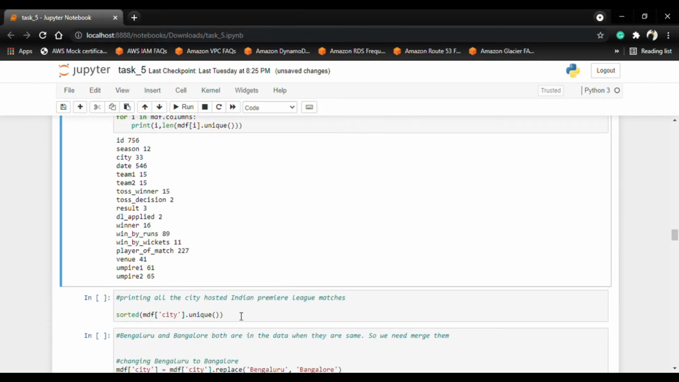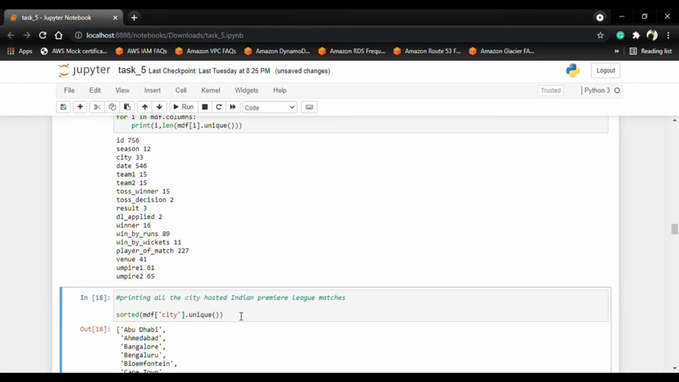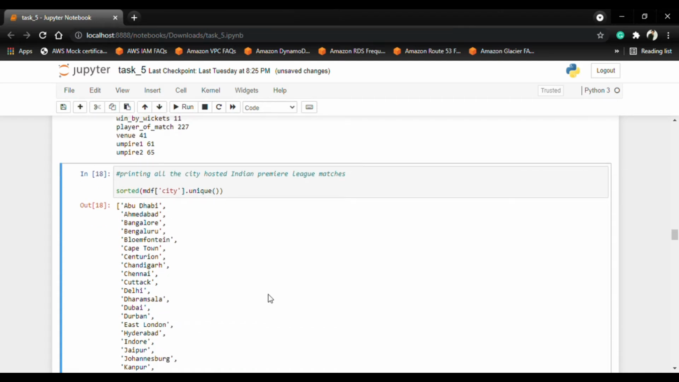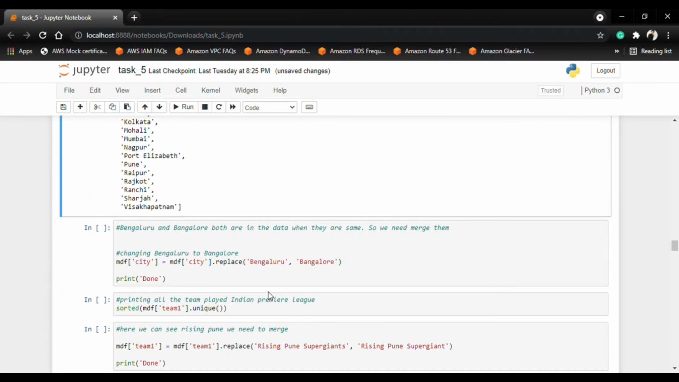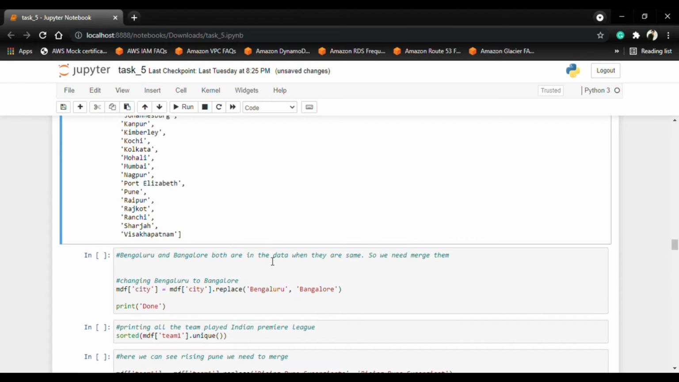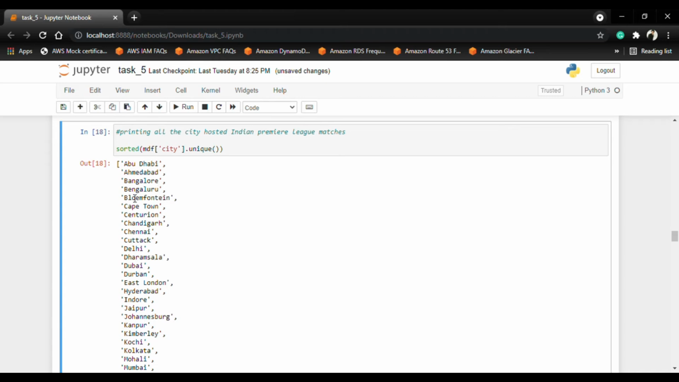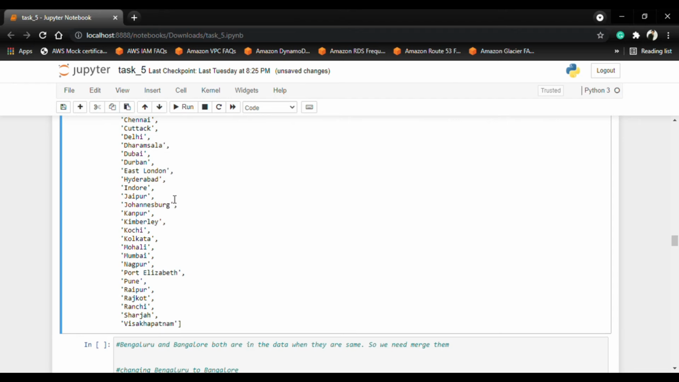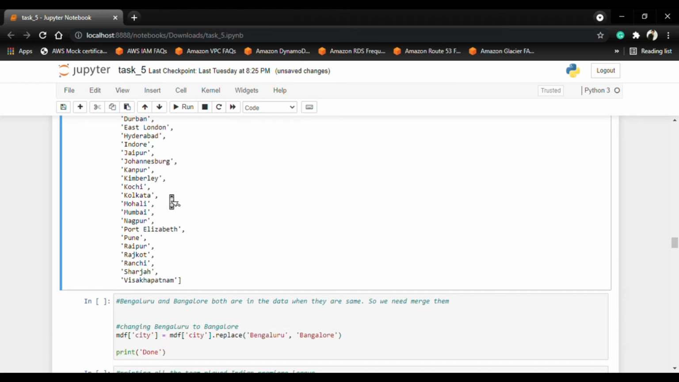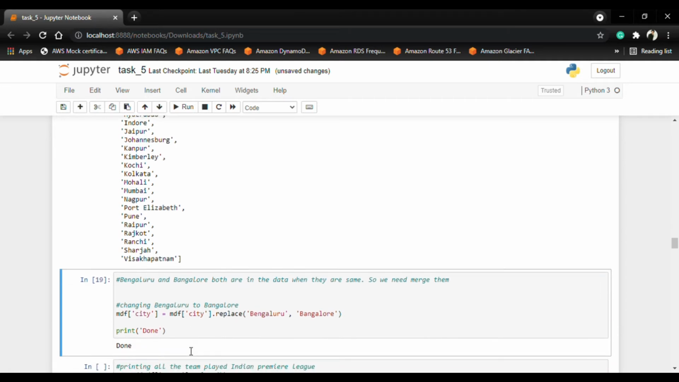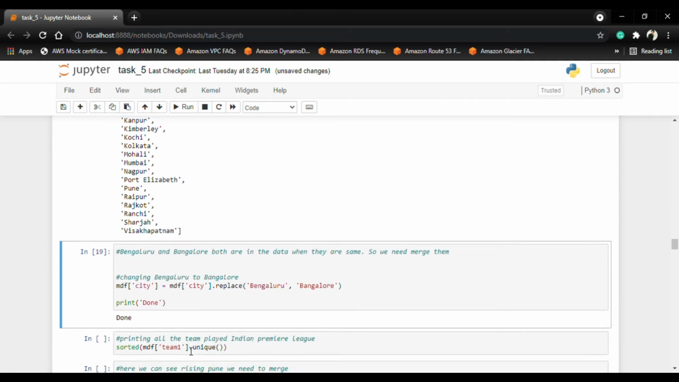In the next cell, you can print all the cities that hosted Indian Premier League matches. This is Abu Dhabi, Ahmedabad, Bangalore, every city is here. In this result, we have one confusion: Bangalore appears under two spellings, and actually we know these are the same. So we have to change this to a single Bangalore, and it's done.